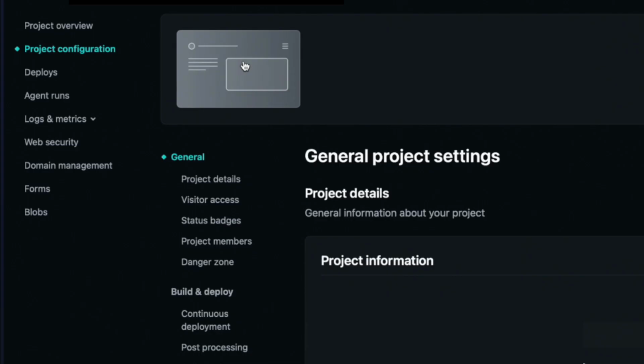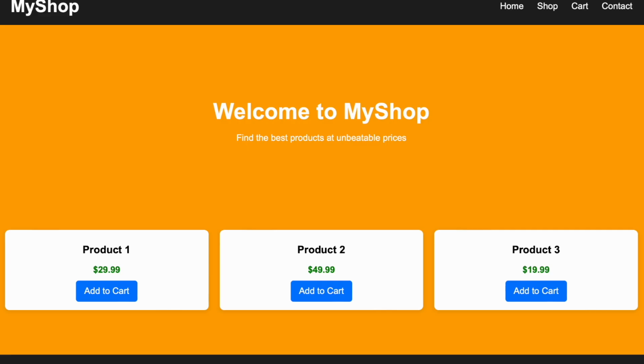From this point, your website is fully hosted in the cloud, accessible to anyone, and you can continue to update it by uploading new versions of your files or using continuous deployment features if connected to GitHub. This method is perfect for quick demos, static websites, or small projects where simplicity and speed are key.